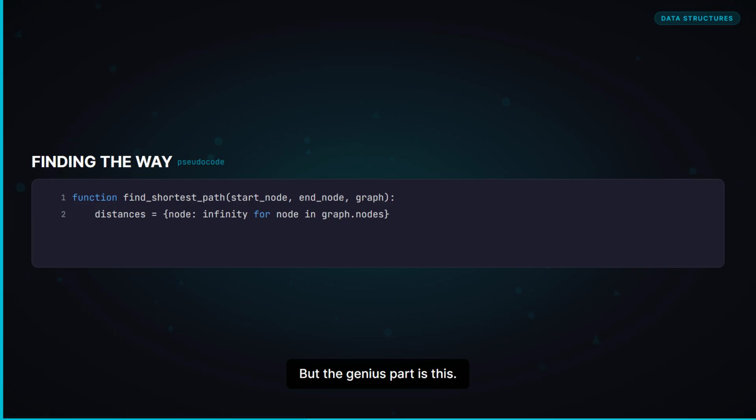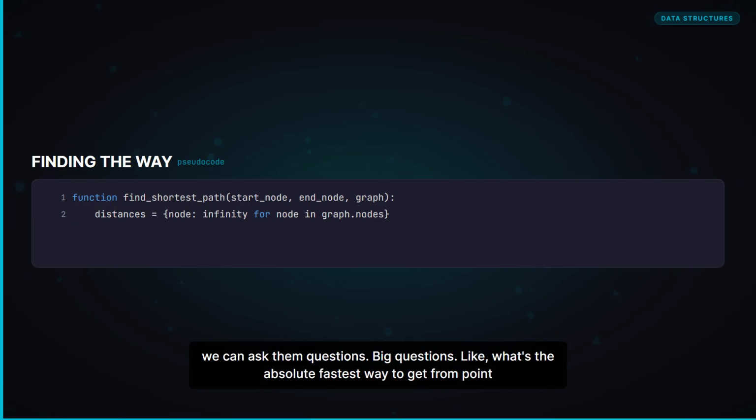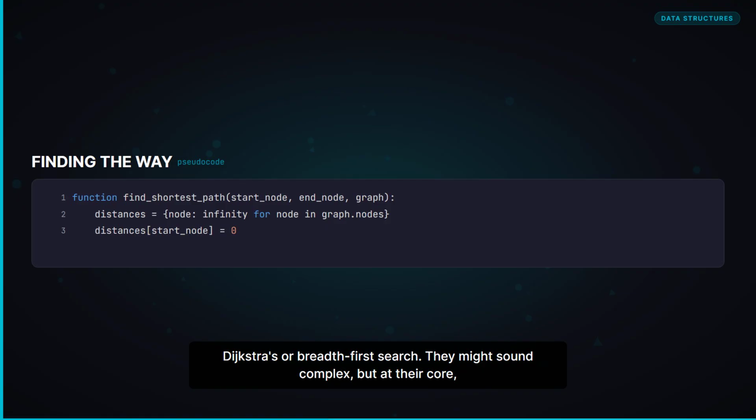But the genius part is this: once we have all these nodes and edges, we can ask them questions. Big questions. Like, what's the absolute fastest way to get from point A to point B? This is where graph algorithms step in. You've probably heard of algorithms like Dijkstra's or breadth-first search.